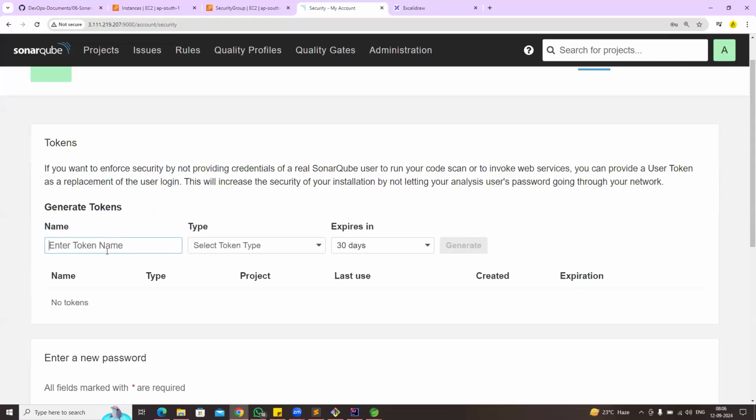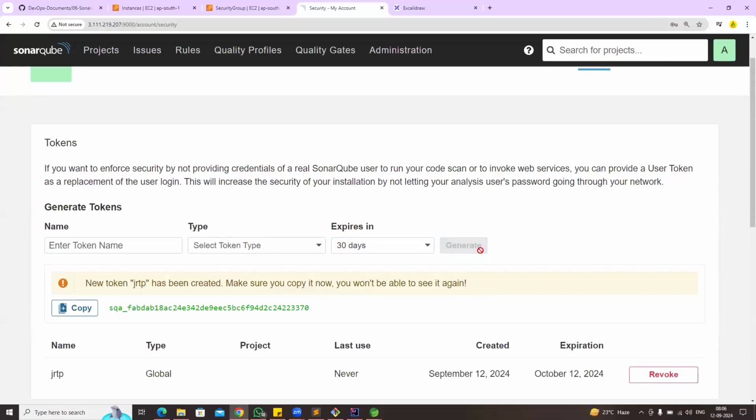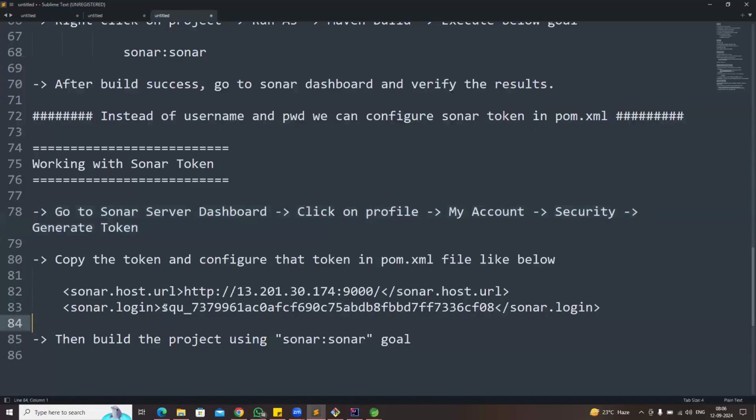I'm giving the token name as JRTP. Select the token type, either a global analysis token or a user token. You can select anything. I am generating a global analysis token for 30 days; you can give a limit for that. Click on generate, and the token is generated. Now you can copy this token. This is the token that I am going to configure instead of username and password. Once you configure the token, then you can execute the Sonar goal.